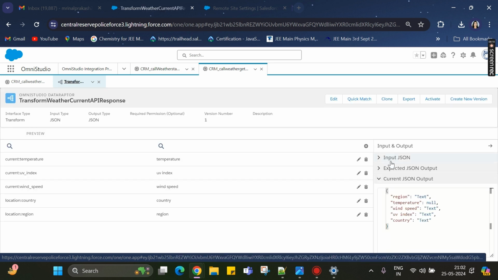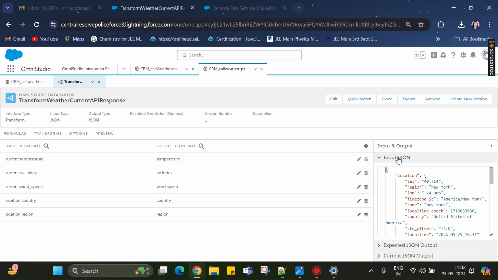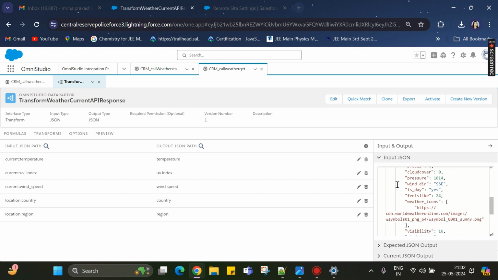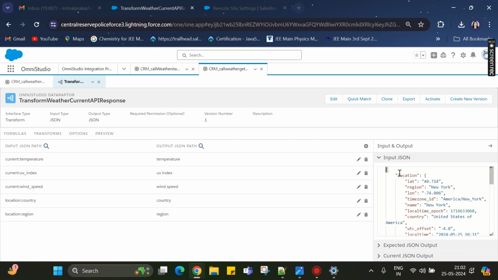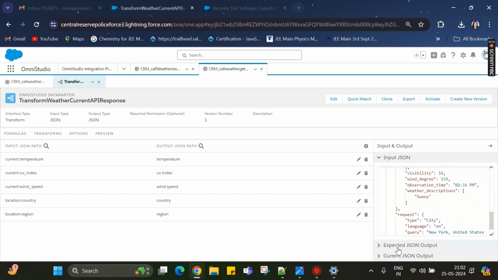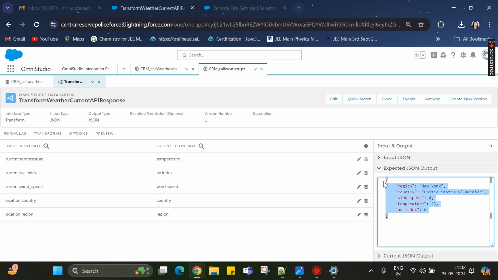So here we have three things, right? In the data adapter transform, we have input JSON, expected JSON, and the current JSON. In the input JSON, you would need to provide what your input looks like to that data adapter transform. So I pasted the whole API response which came. And in the expected JSON output, I constructed a JSON in the format I want the output to be. So I wanted region, country, wind speed, temperature, and UV index only in this format.